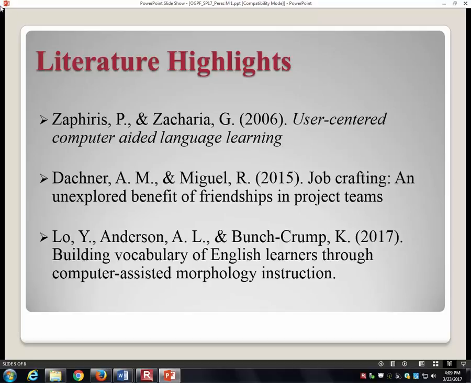In Job Crafting, an unexplored benefit of friendships and project teams by Dr. Miguel was a valuable resource because it had highlighted the importance of healthy working relationships. And building vocabulary of English learners with reading disabilities through computer-assisted morphology instruction, Anderson and Bunch Crump outlines the various ways a computer-based program can be adapted to meet student needs. For example, they used their research that through intensive instructor-based intervention is possible, and peer tutoring options is also possible.